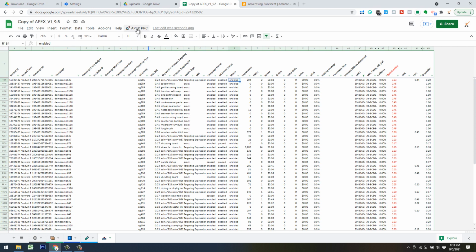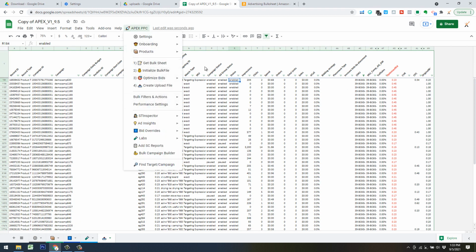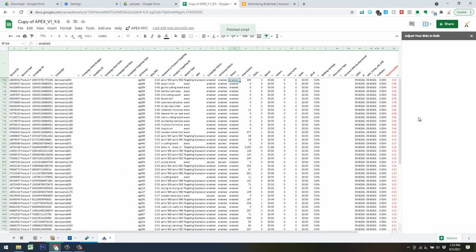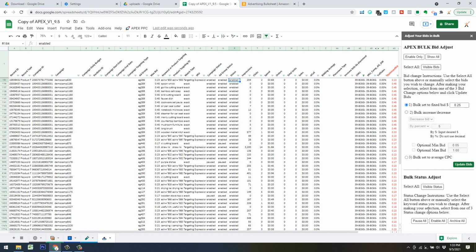You can come up here, and after you've filtered for that SKU, just head over to Optimize Bids, Adjust in Bulk, and you're going to get a handy little slide out calculator here. If I click visible status on this bid adjust down here at the bottom and I hit pause all, that's going to actually set all of those to paused really quick. So that's handy in just temporarily pausing a specific SKU.